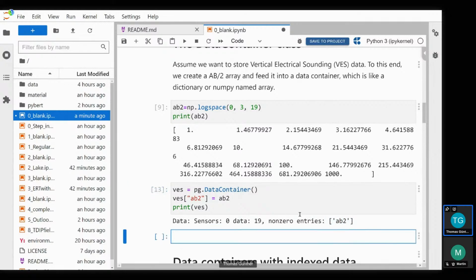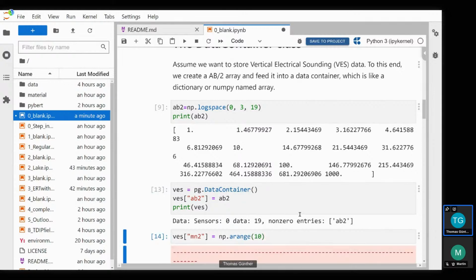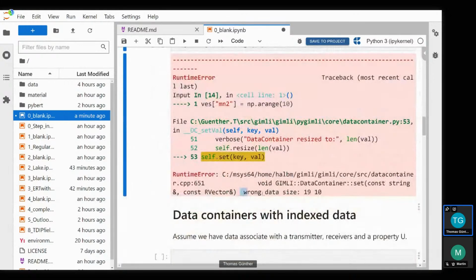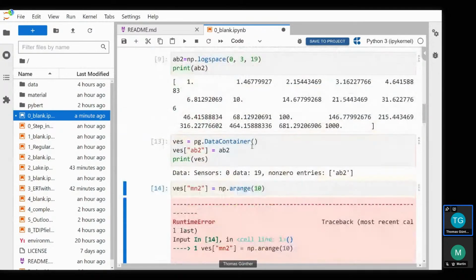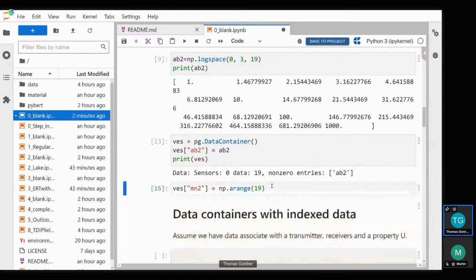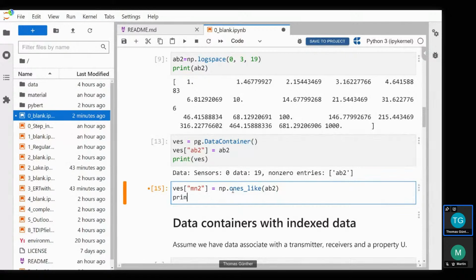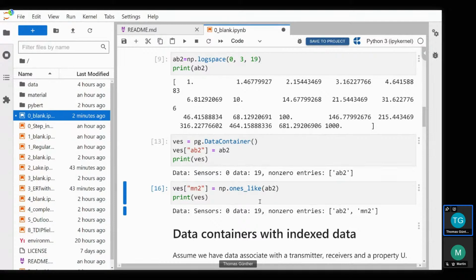Okay. In the next step, we're going to put something else in. For vertical electrical sounding, you usually have a potential electrode spacing in contrast to the current electrode spacing. I just want to put in some other array, and then I'm getting an error because it's saying it's the wrong data size. Of course, it's a data list and matrix, so actually I cannot use different sizes. If I'm using the correct number, there won't be any error. In this case, I will use an array of the same size as AB over 2. That's why I'm using ones like AB over 2 from NumPy. I'm going to print it, and now I see I have two properties in my data container.